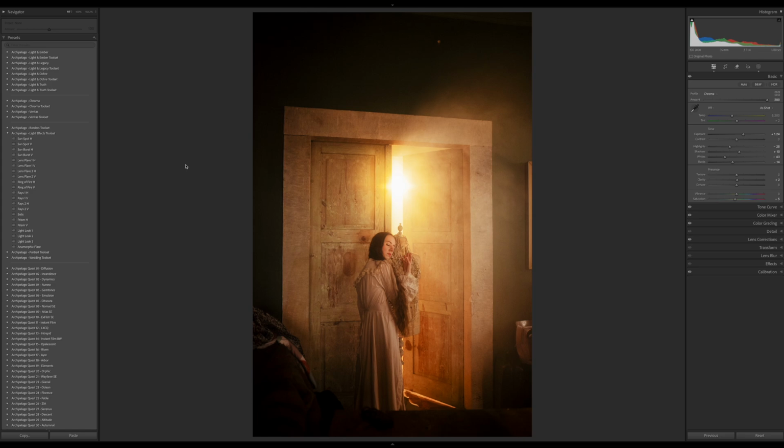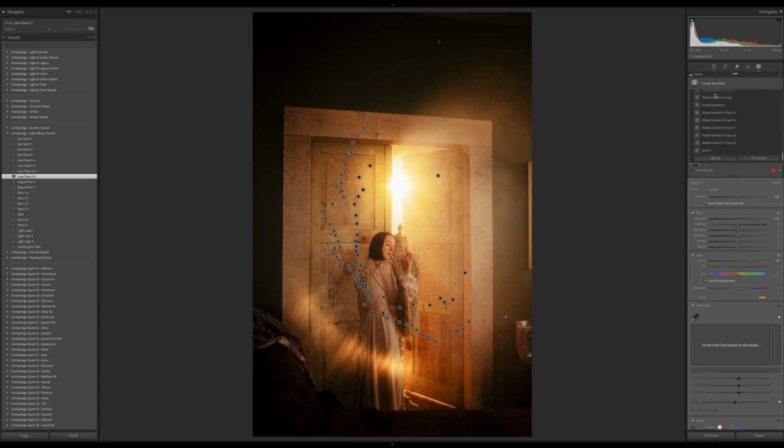And then let's go ahead and add a lens flare. So we have a couple of different lens flares here. We have lens flare 1 vertical and lens flare 2 vertical. I think 2 looks good for this based on the image. So I'm going to give that one a click. Again, into the masking panel, select that layer.